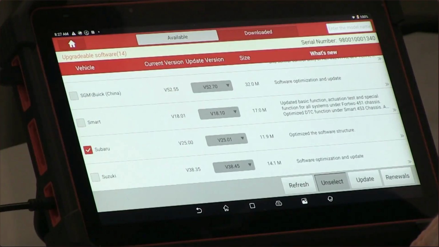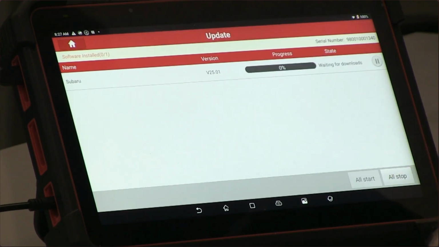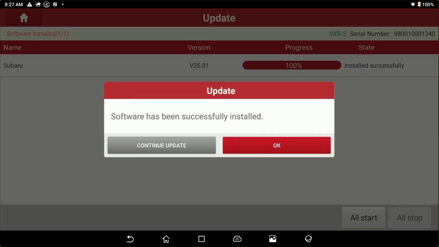So all we've got to do at this particular point is press update. We'll only update the categories that we have chosen at this point. So we go ahead and hit update, and here's our update happening. And if you notice how quick and easy it is, we download the update first, then we install it into the scan tool, and it shows us that's installed successfully.